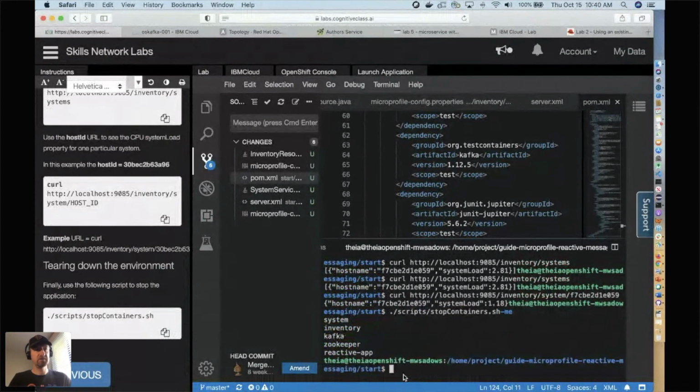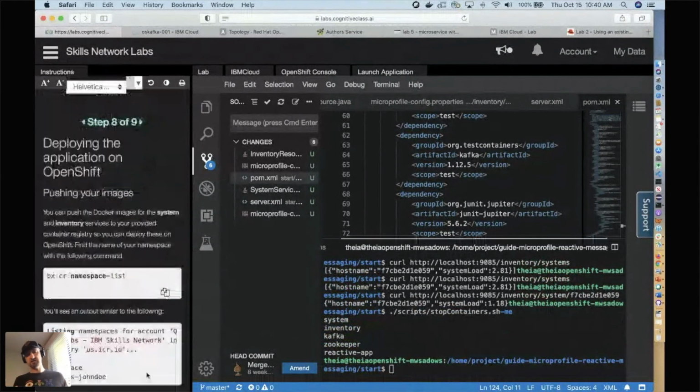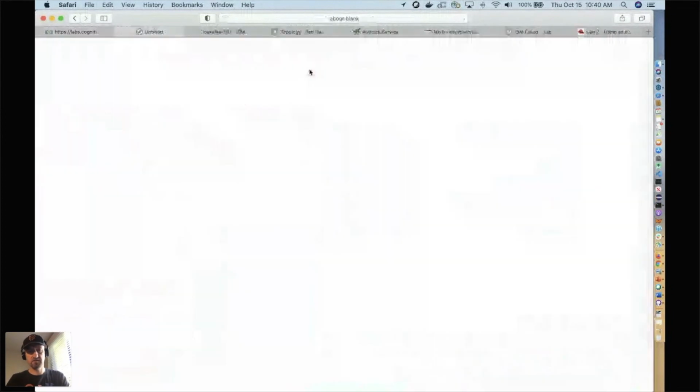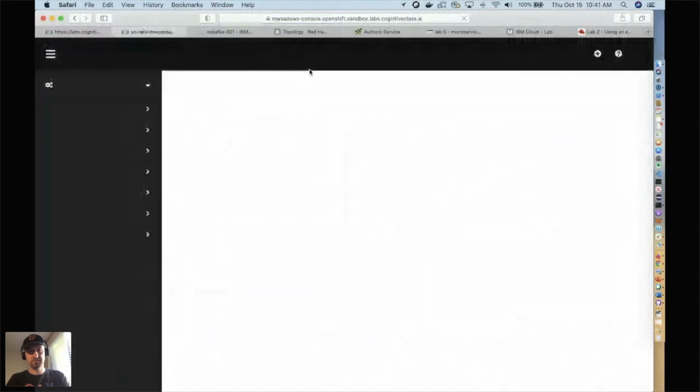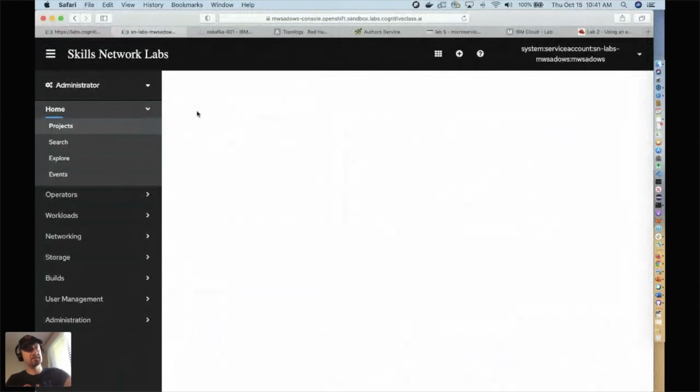The next step is the following. We are going to deploy the application in OpenShift, and we have the OpenShift console over here. Let's see if it's going to launch for us. You see, this is our Skills Network.